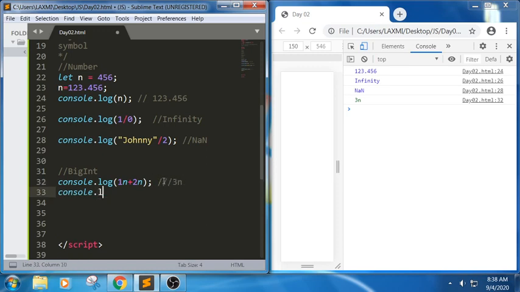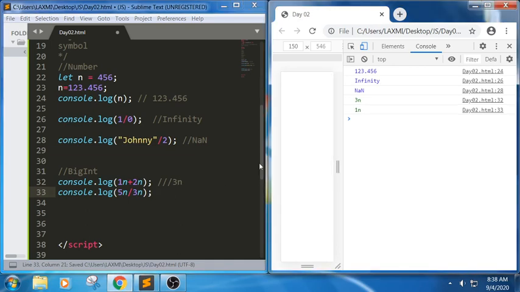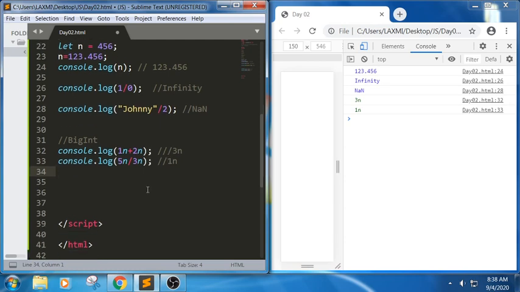Now let me write console.log 5n by 3n. So what would be the output of the snippet here? It is 1n. In the sense, it is trying to return the BigInt value. The resultant would be a BigInt value.